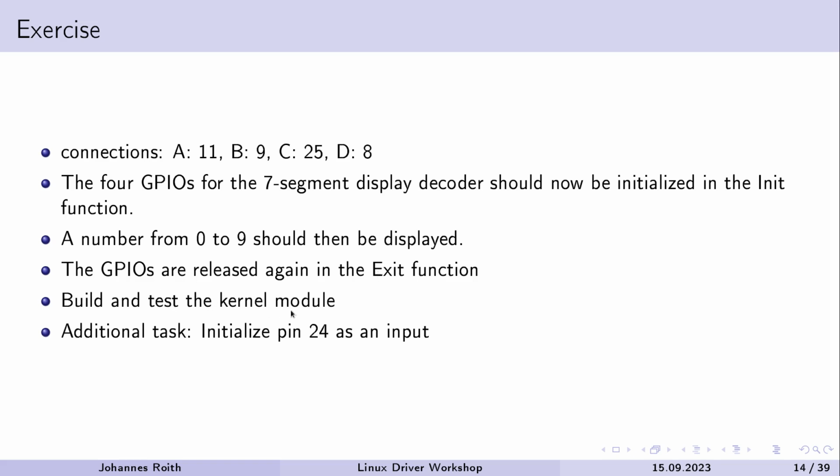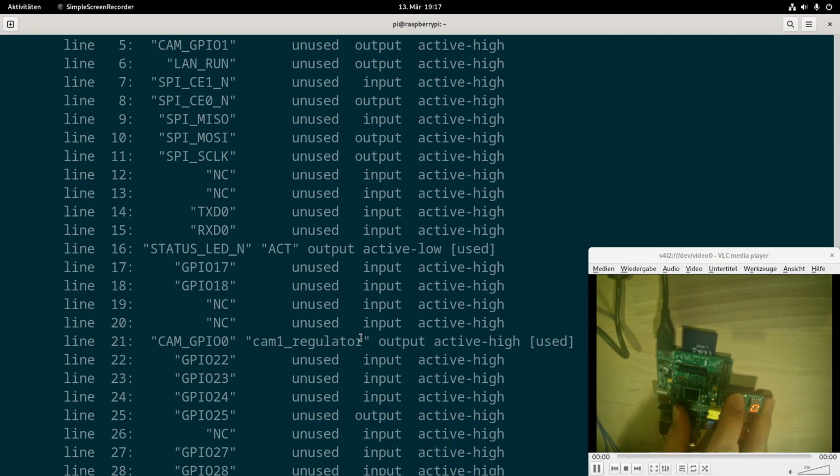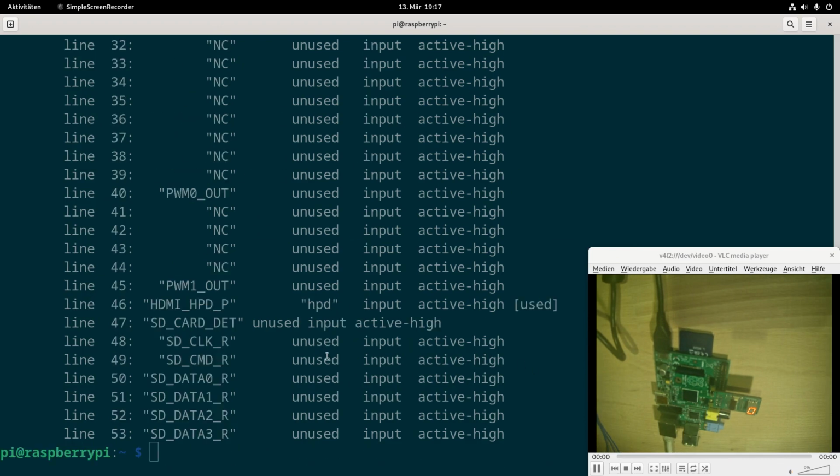Then you have to build and test the kernel module, and if you have additional time, you can also initialize pin 24 as an input, because as you can see here, I have wired a button to it. So you can also read in the button state. So I would say, let's do this.